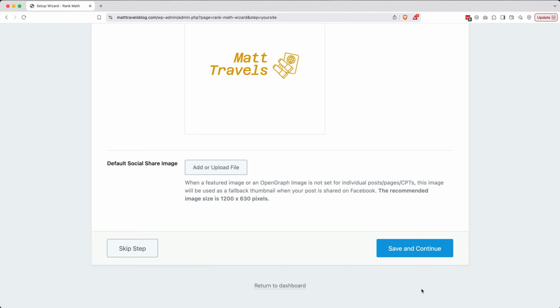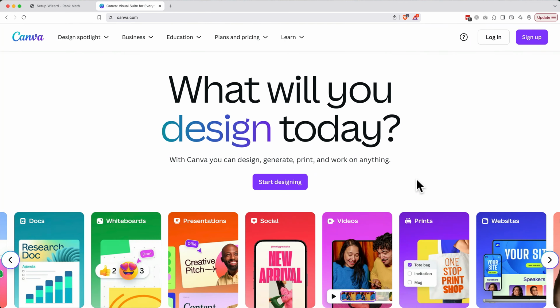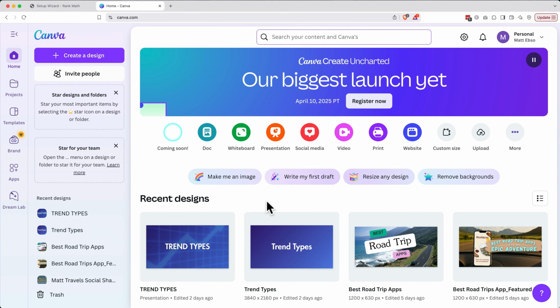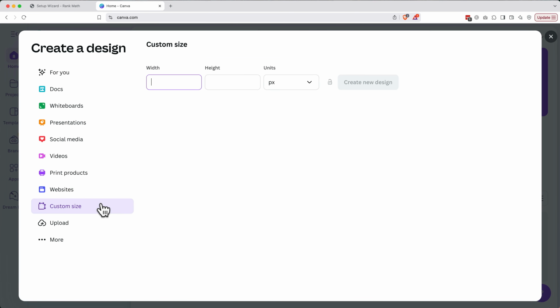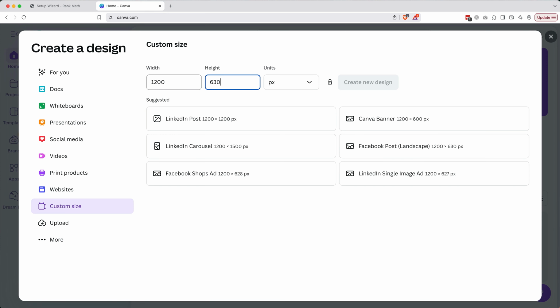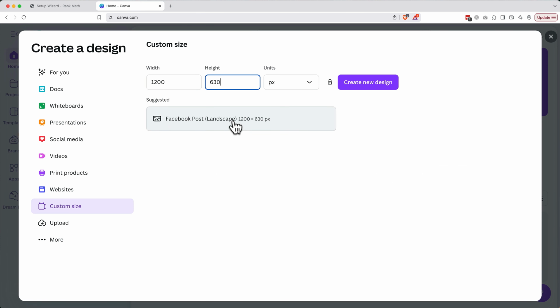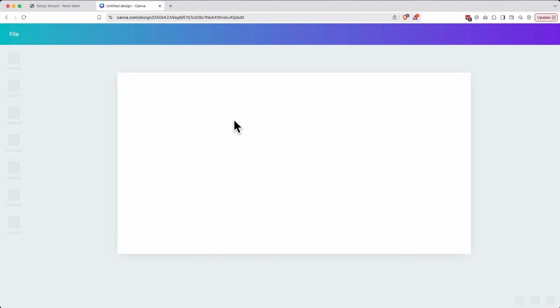First, go to canva.com in a new tab. You can get there quickly by clicking the link in the description below. Then log in or sign up. I already have an account, so I'll go ahead and just log in. Then when you land on the Canva dashboard, click Create a Design. Then on the left side, select Custom Size, and then type in the dimensions we need. For a social share image, this should be 1,200 pixels by 630 pixels. And you'll see here, Facebook post is a suggested option. It's the same thing basically, so we could click that.